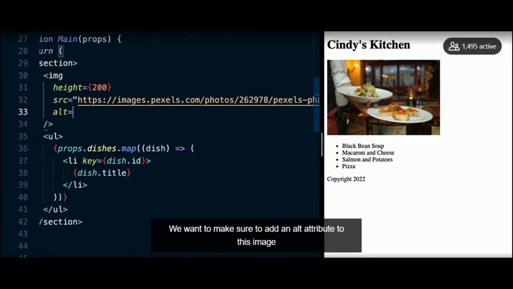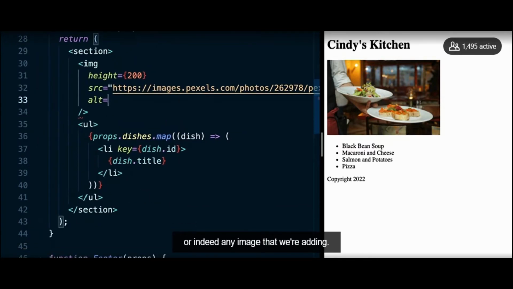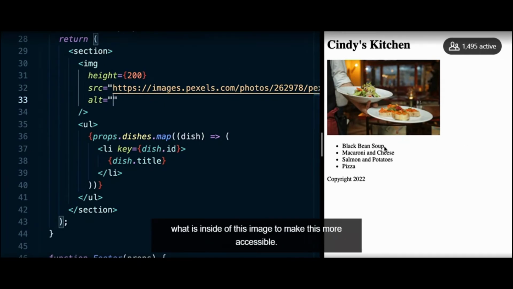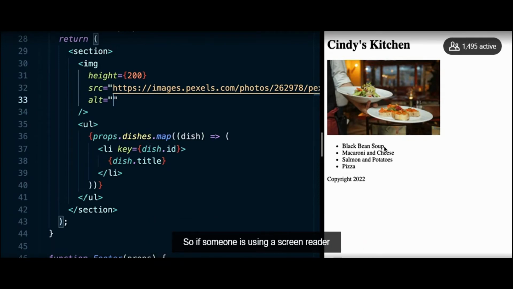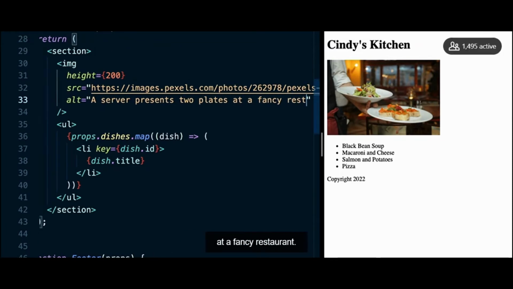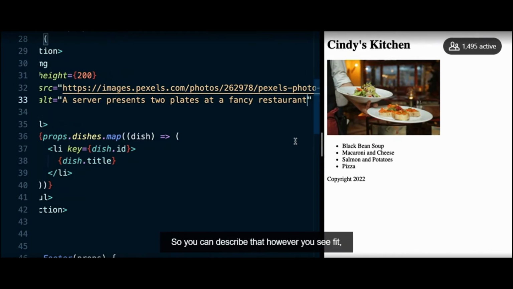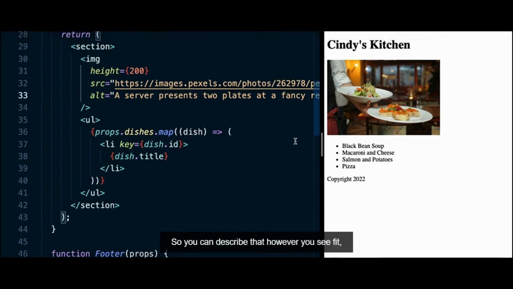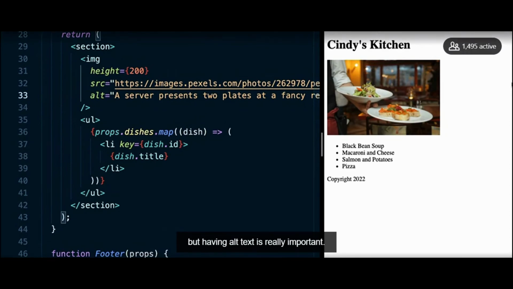We want to make sure to add an alt attribute to this image or indeed any image that we're adding. So this alt is going to just describe what is inside of this image to make this more accessible. So if someone is using a screen reader or other type of assistive technology, they'll be able to hear what is in this image. And so we'll say a server presents 2 plates at a fancy restaurant. So you can describe that however you see fit, but having alt text is really important.